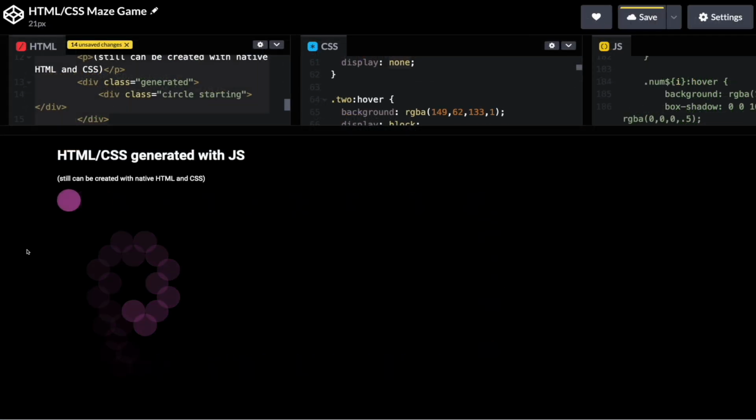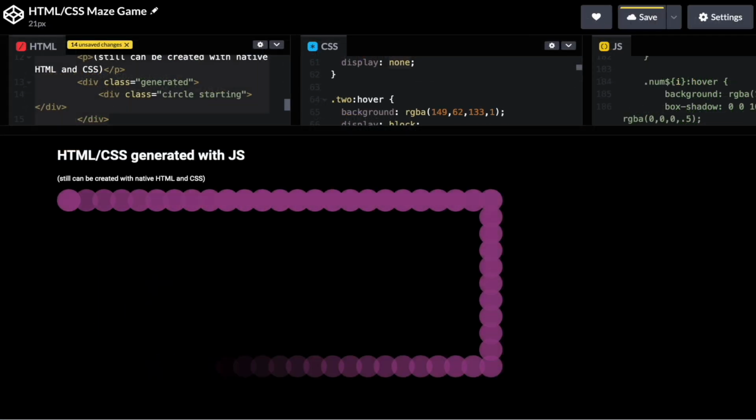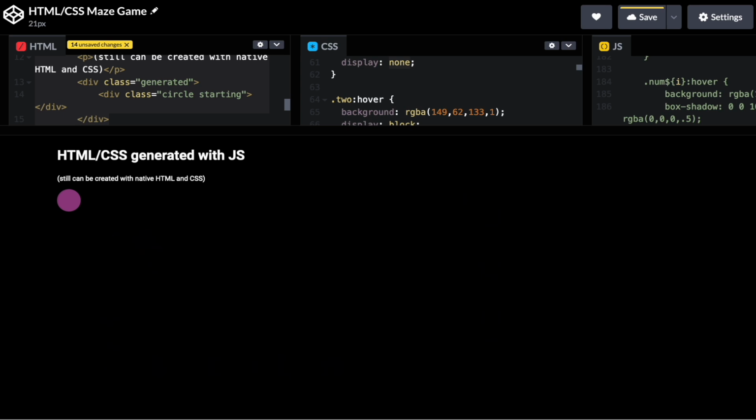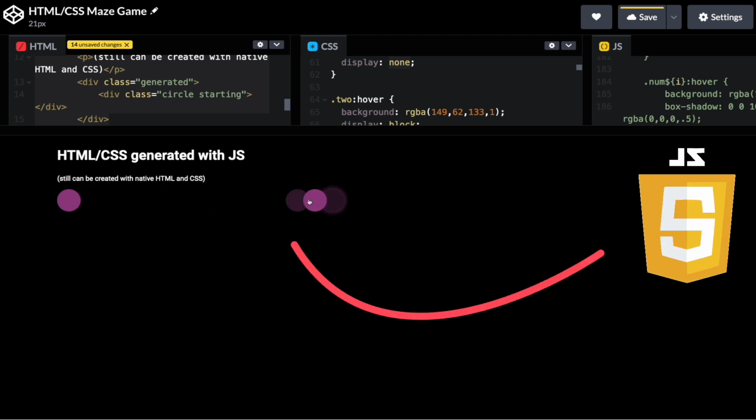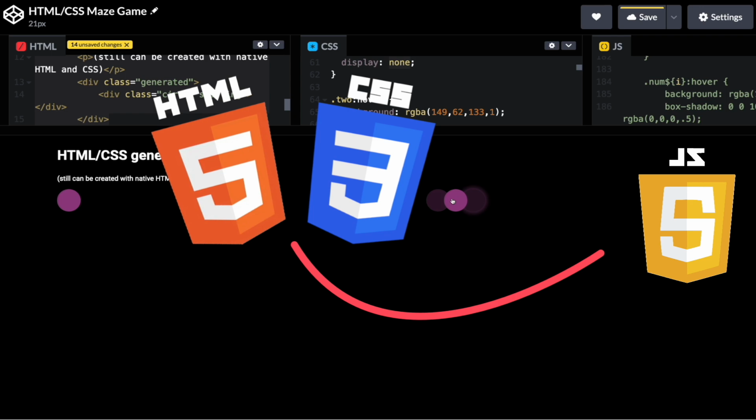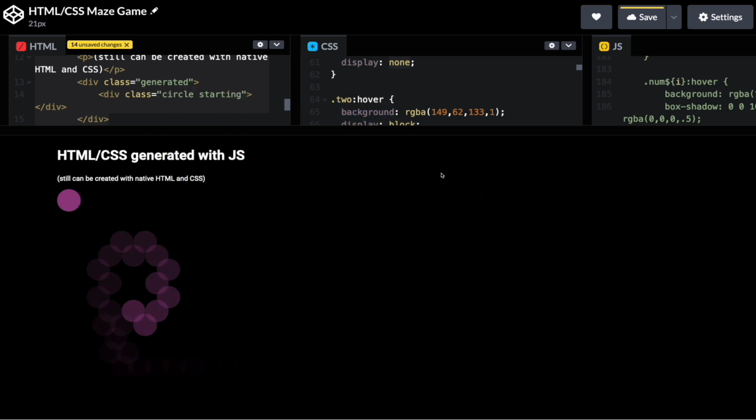Now that I have the base case created, I'll create a simple hover maze. This part has so many elements that I don't want to create and style them by hand, so I'll use JavaScript. But it will be compiled to HTML and CSS at the end of the day. Here's how it will work.